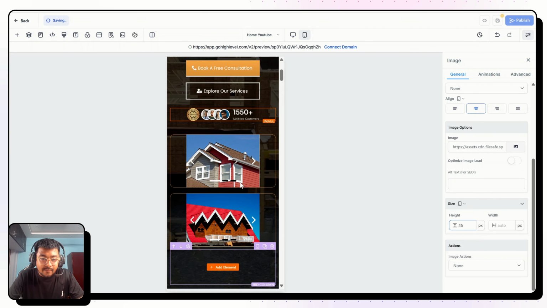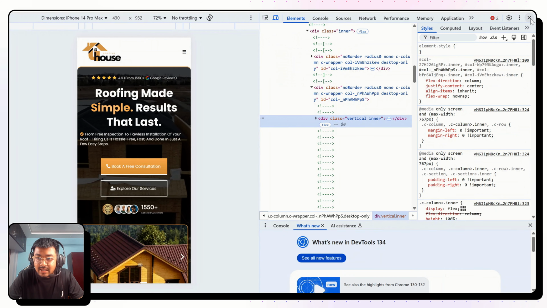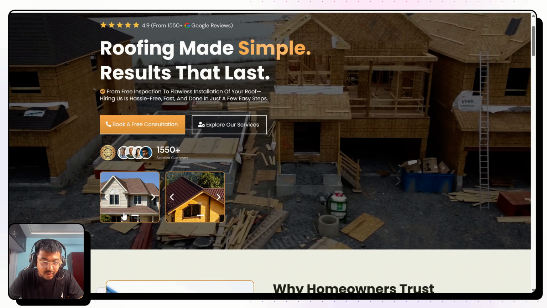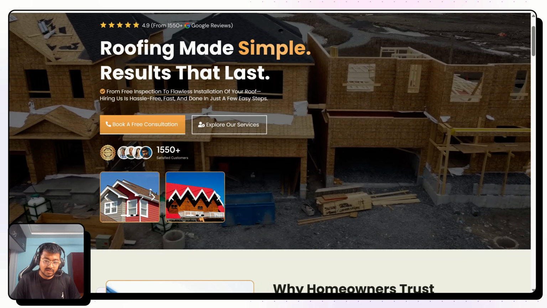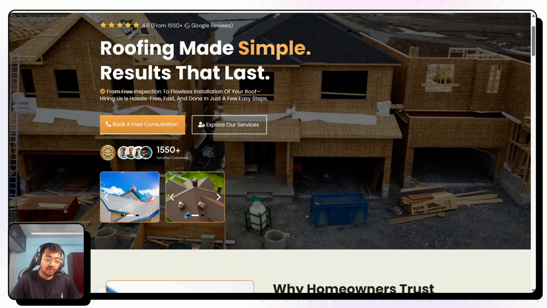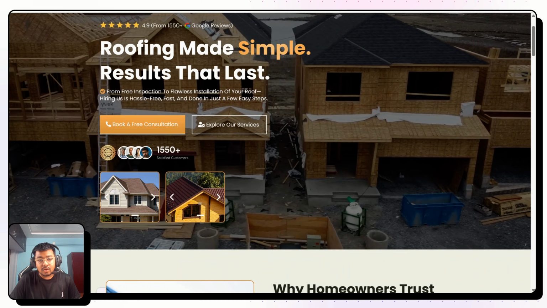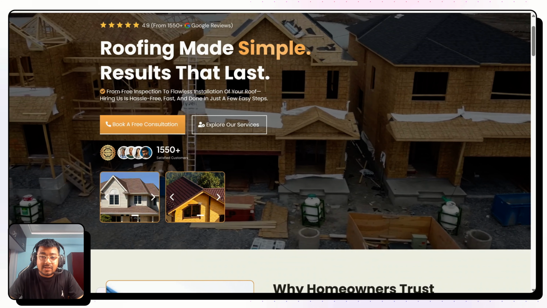Okay. Now, a very important part here is that when you see it in the desktop mode, you will be able to see that we have these two mini sliders available just below the truss bar. Now, this is just to make sure that people see the value of it, people see the result right above the fold on the desktop mode.